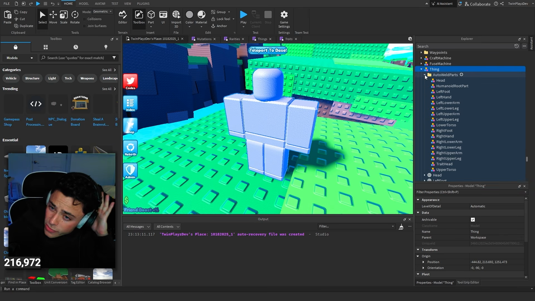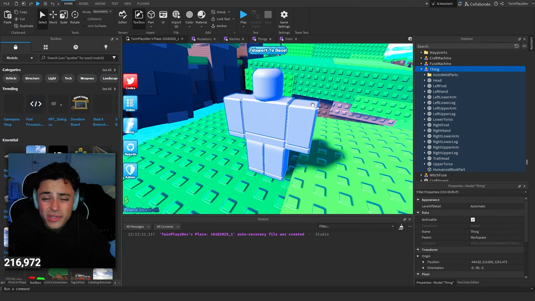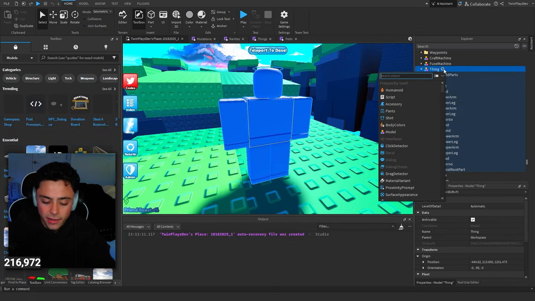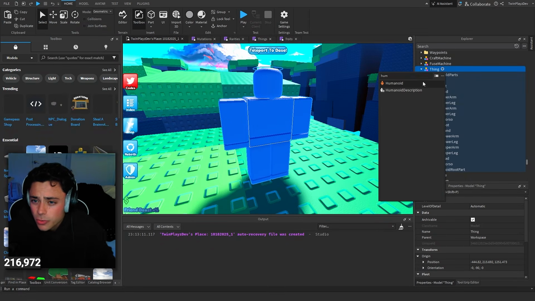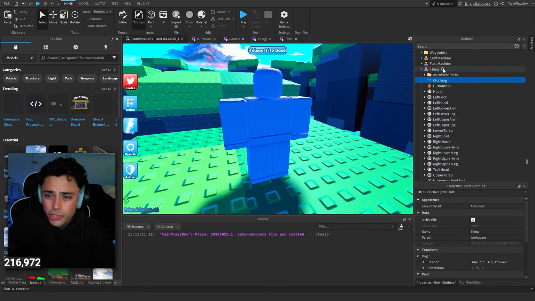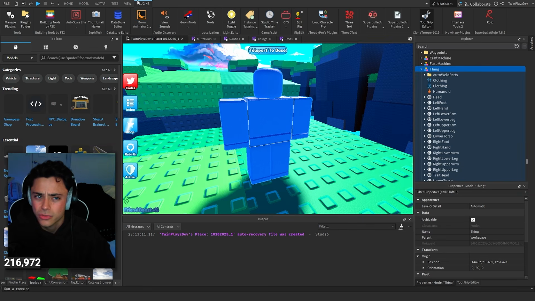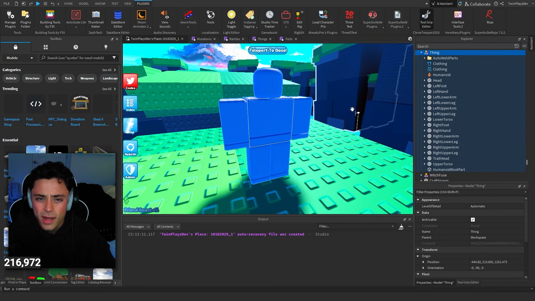So using that auto weld parts, what the heck is this? Using this, if you want to add like, okay, let's just go and add a humanoid. I don't know if that breaks it. I don't remember. You could add like a shirt. You could add like pants. Okay. It should do stuff. I mean, I don't know why it looks like this, but okay.